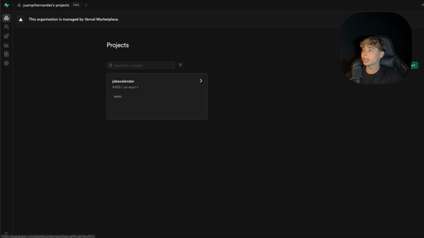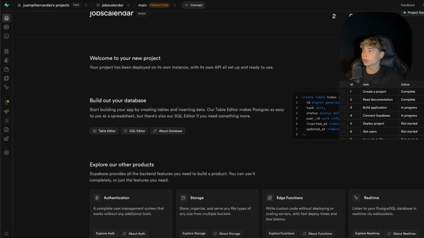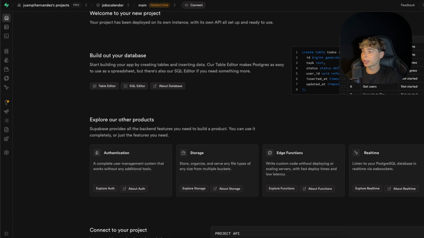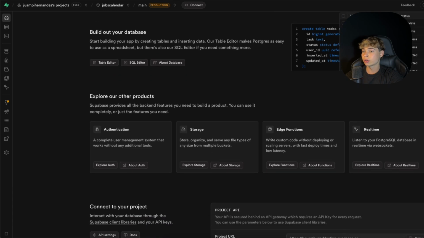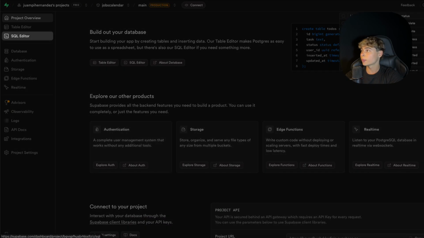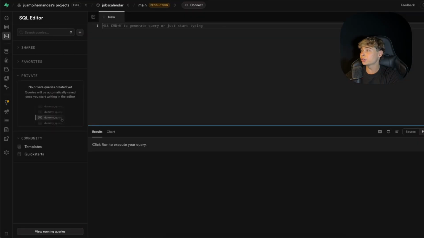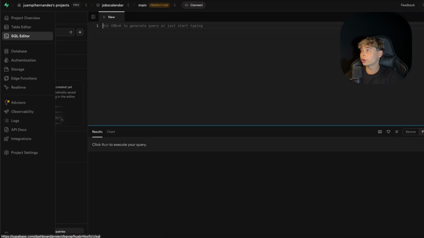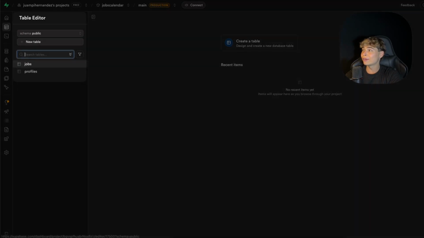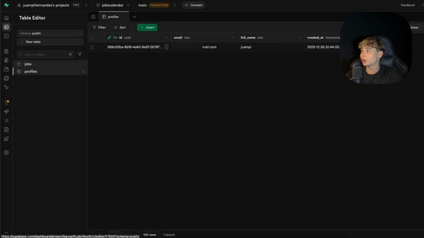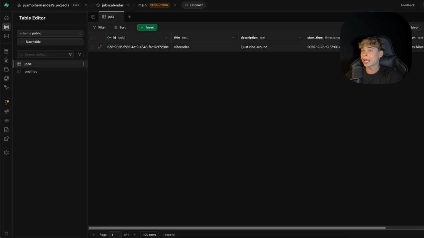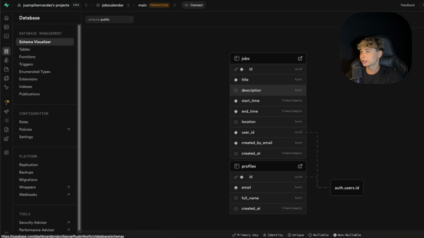Here we are on Supabase and we can see our jobs calendar. Here we have all the information, authentication, storage. We even have the APIs if you want. We have an SQL editor where we can run our own queries. Maybe we can populate our database if we want. We also have a table editor where we have the jobs and the profile. So for example, here I can see all the information from the different users. On the jobs, I can see the jobs that we just created.